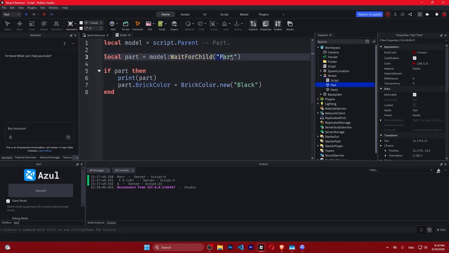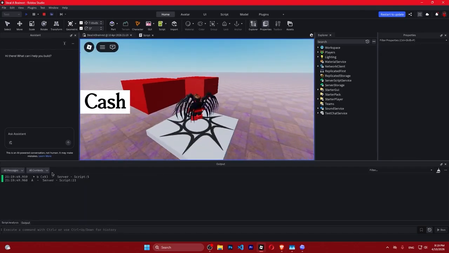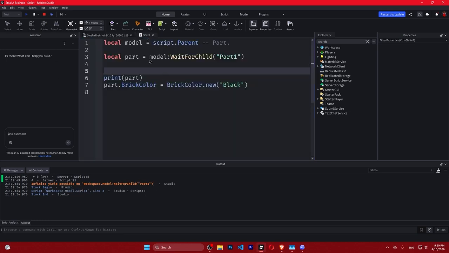So while this part cannot be found, for example, part 1, no other code will run below this. Let me show you. When we run this, what we're going to see very soon is an error message. It says infinite yield possible on this part. This means that the workspace cannot find part 1. So the script is stuck at this point and cannot continue.